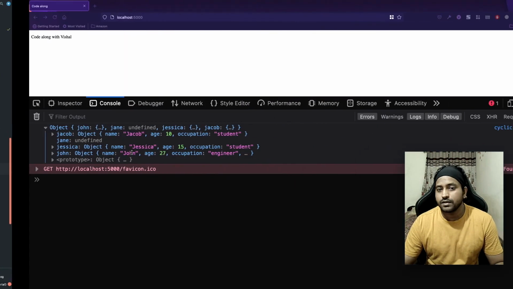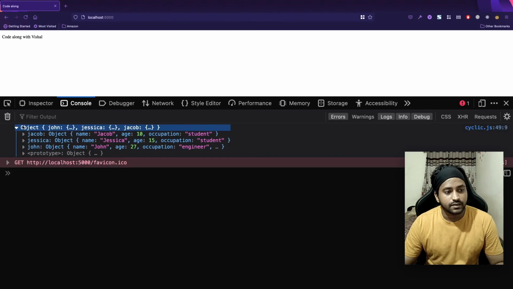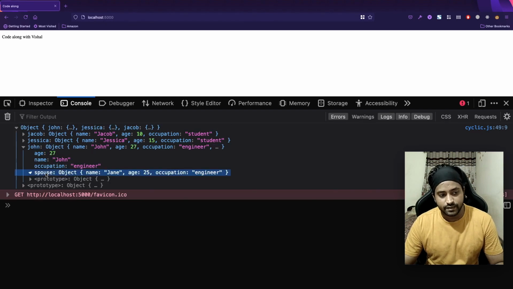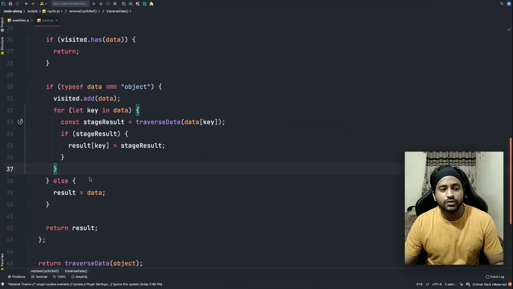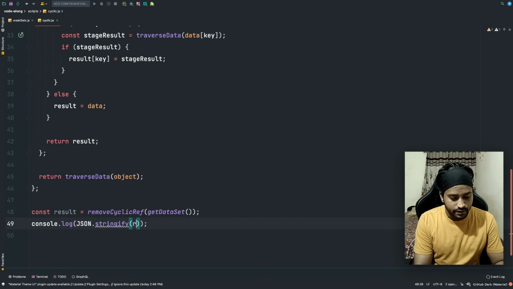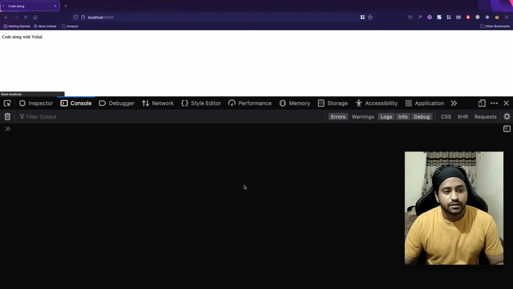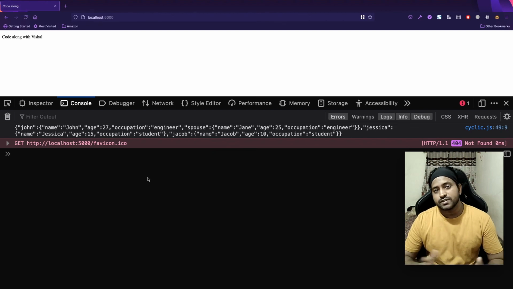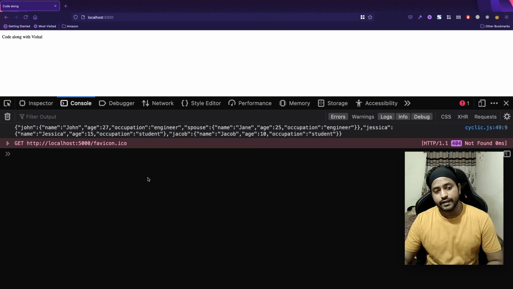So now we will not see any undefined values, and as you can see, the cyclic reference is gone now. We already have Jane's data inside the spouse, so the cyclic reference is gone. And now if I want to stringify this thing, it should work fine. So now if I do JSON.stringify(result) and hit a refresh, you'll see that the cyclic reference is not there anymore, and it is able to stringify the data properly.